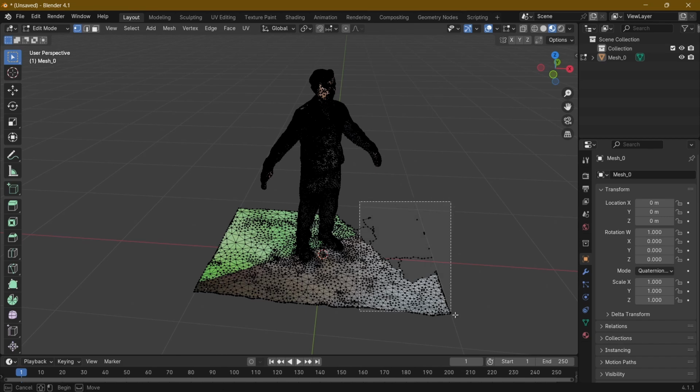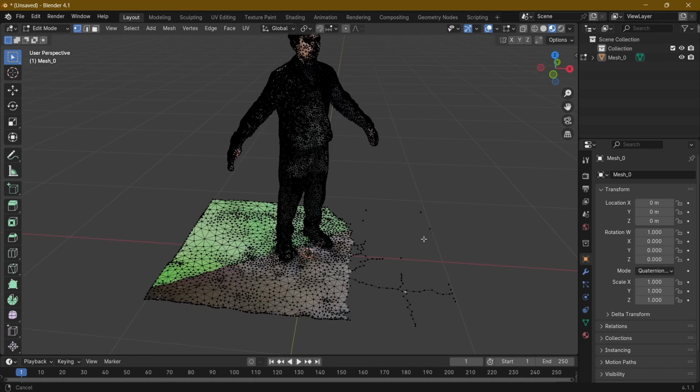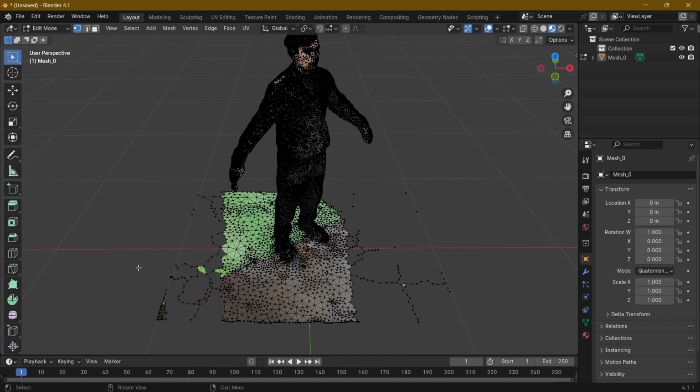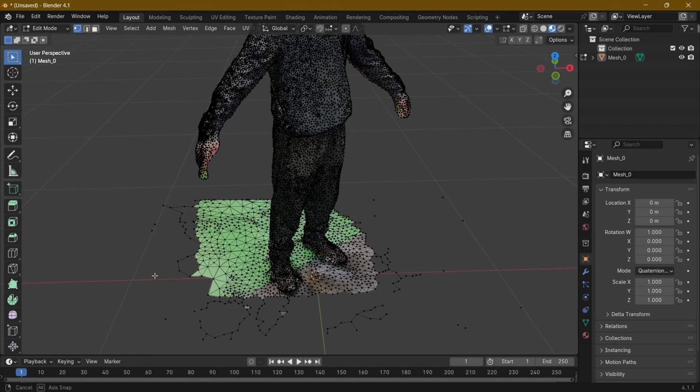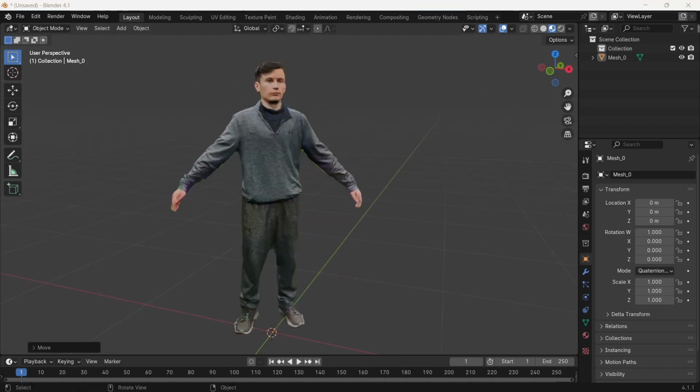Select Vertices from the pop-up. Repeat this process and go over the extra areas on your model as much as you need to clean it up. When you're happy with your clean model, you can export it. We will be exporting twice with different file type options.